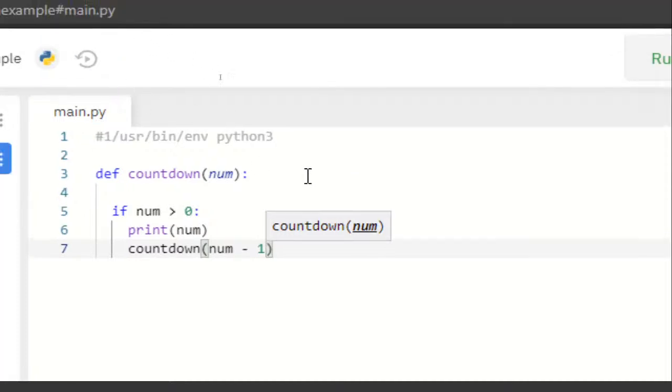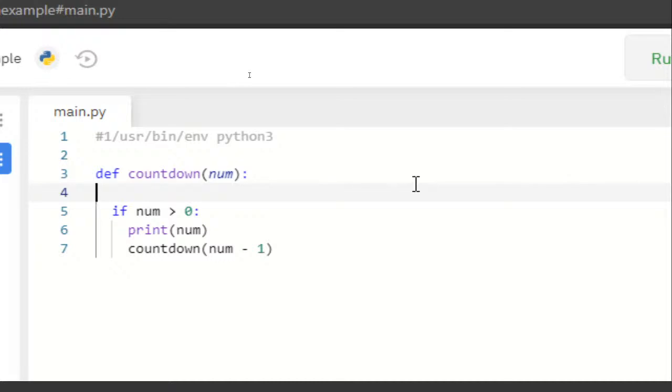So we're bringing in a number. Let's say, for example, the number is 10. When we call our function, we'll call it with the number 10. So if 10 is greater than 0, we'll print 10. Then we'll run the function again with the current value of num minus 1, which becomes 9. So now num is 9, and 9 is greater than 0. What we're doing is moving the argument each time to get closer to 0. It'll print 9, and then recurse with 9 minus 1, which is 8.